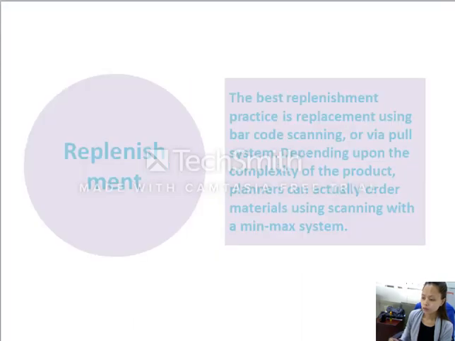Replenishment. The best replenishment practice is replacement using barcode scanning or via pull system. Depending upon the complexity of the product, planners can actually order materials using scanning with a min-max system.